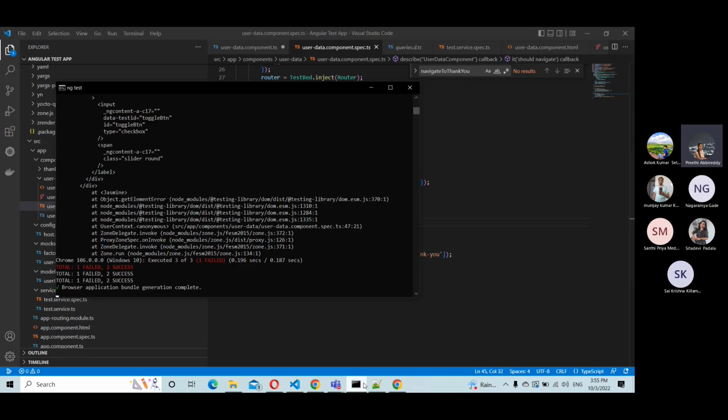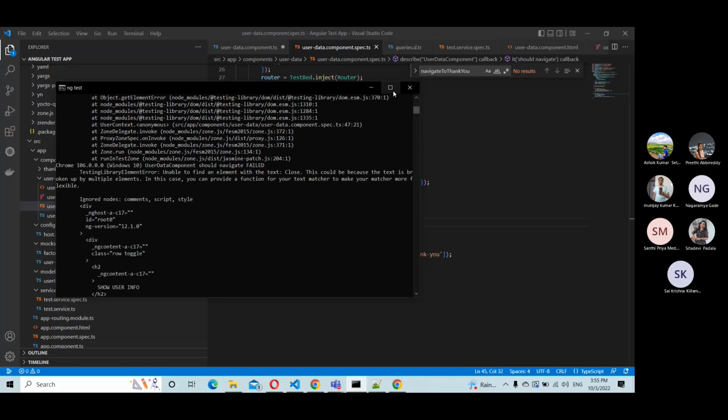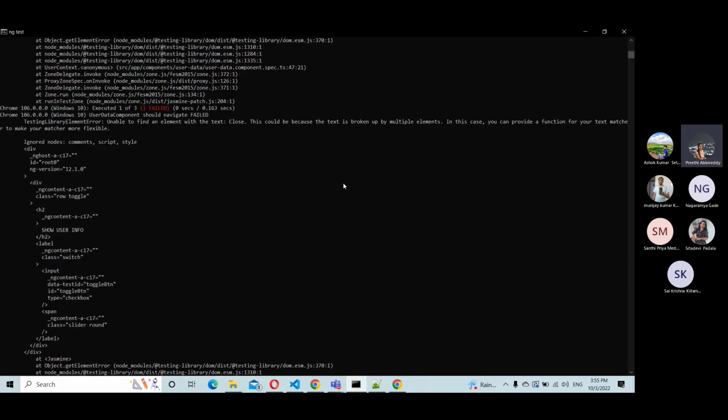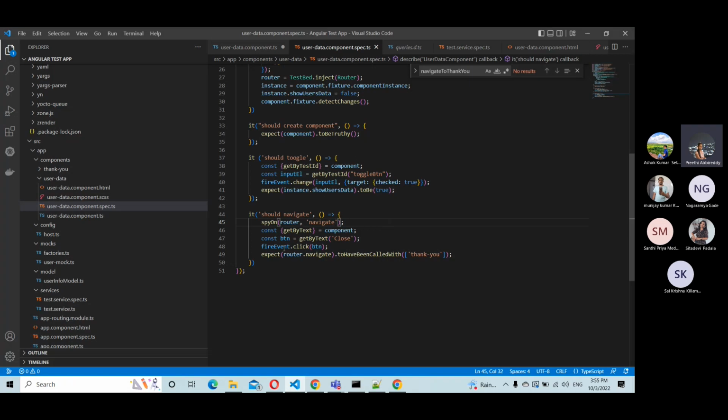Okay, let's see what's happening here. Okay, so now what is this error? Testing library error: should navigate. What is happening? This could be because the text is broken by multiple elements. If you read into this error, it's telling us that we are not able to find the element with the text close. So where are we trying to find this element? We are trying to find this element here, right? It's telling us that in the HTML we are not able to find this element.